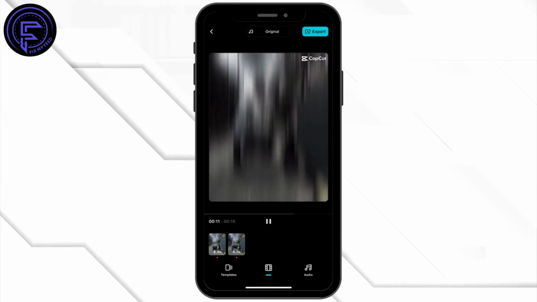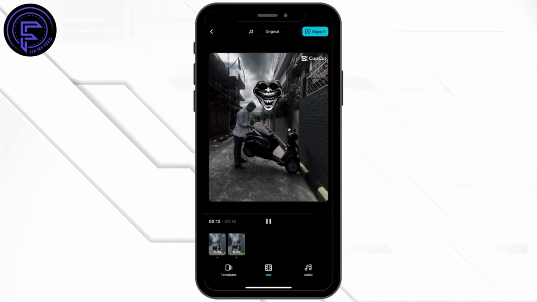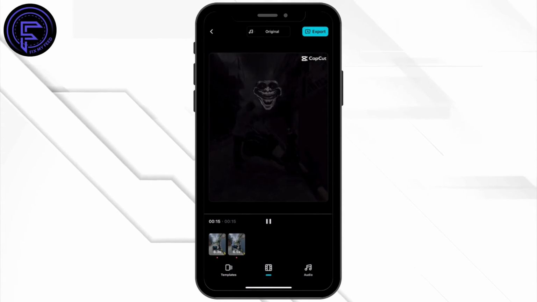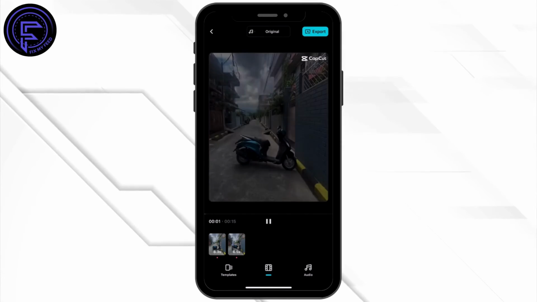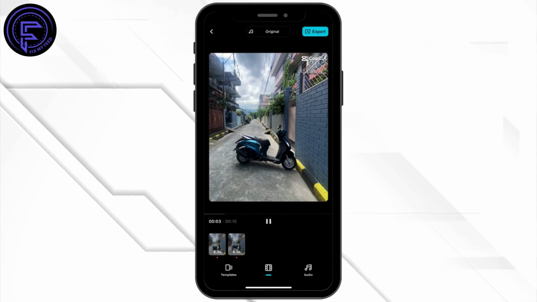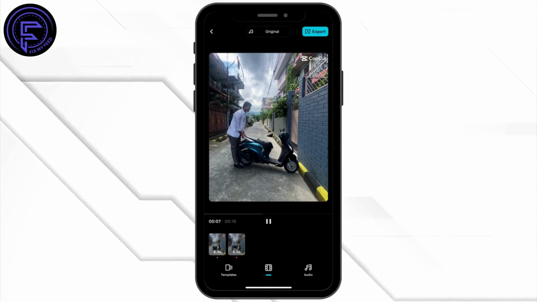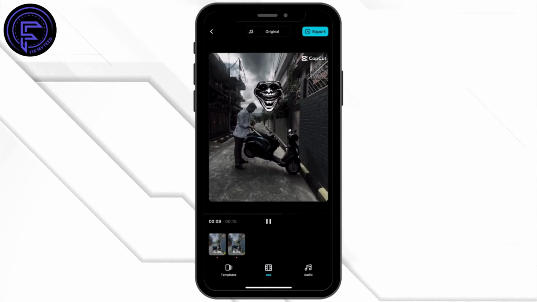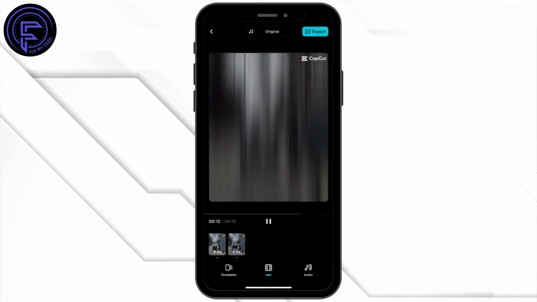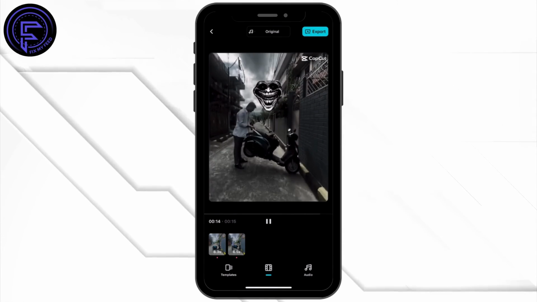After adding your media, hit preview to see your customized video in action. If everything looks good, tap export to save it to your device. You can even share it directly to social media platforms like TikTok or Instagram. And that's it. Using CapCut templates is one of the easiest ways to create professional videos in minutes.